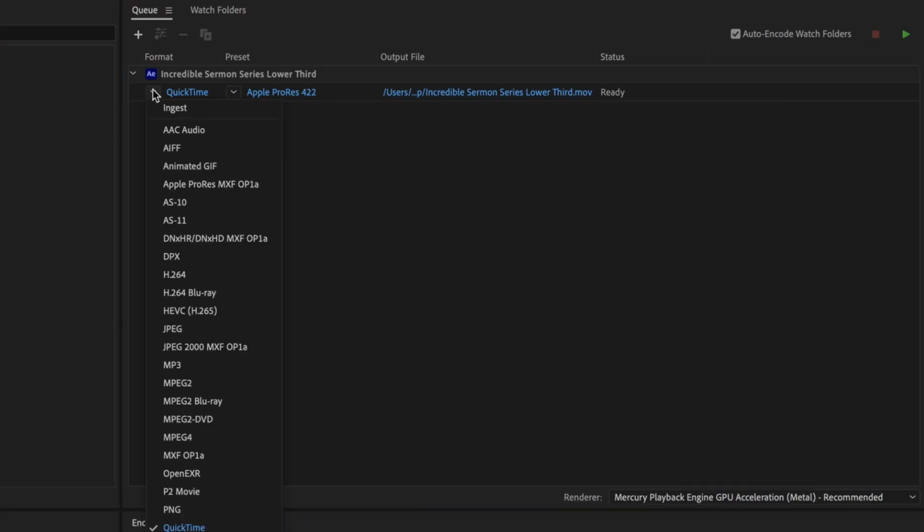If you're using a PC instead, I'd recommend going with the H.264 format. I've never worked with a computer that can't play an H.264 file.